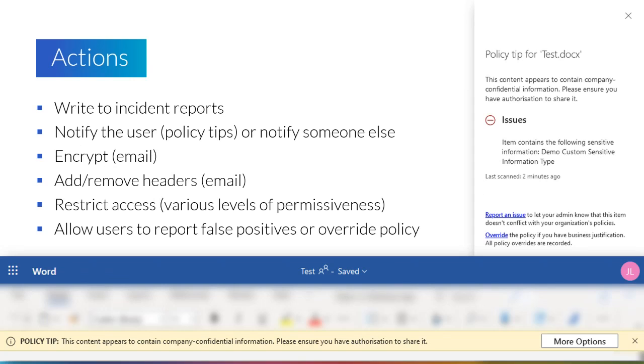And then the actions, we've got a range of controls. So we can write to incident reports. We can notify the user by popping up a policy tip, or we can notify someone else. So for example, if a user is sharing financial information, we can notify the head of finance if we want to. And we've got also a range of more obstructive controls like encrypting, restricting access and so on.